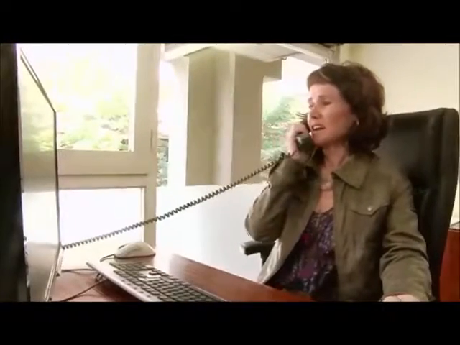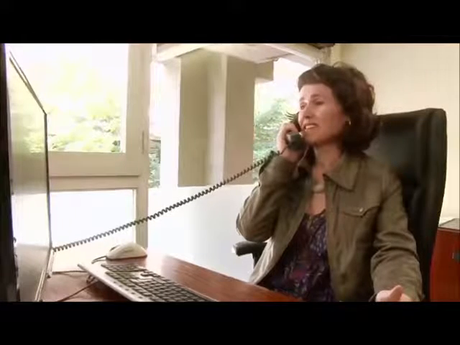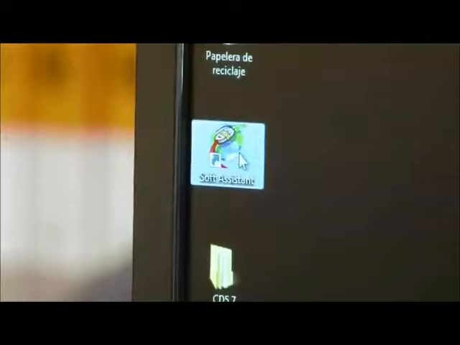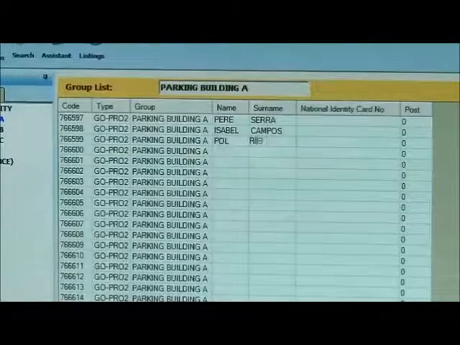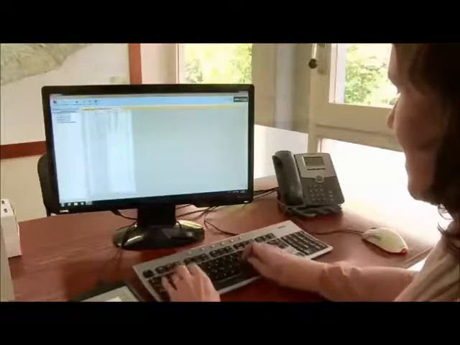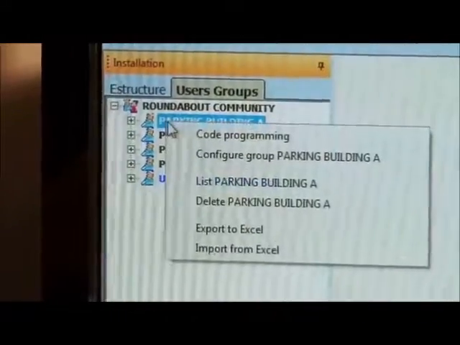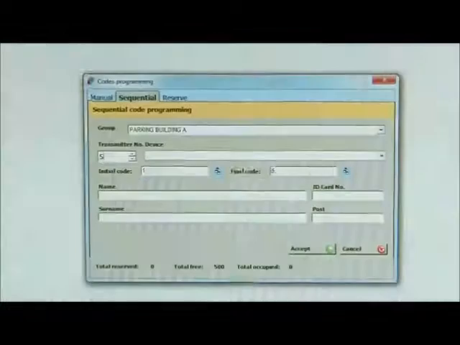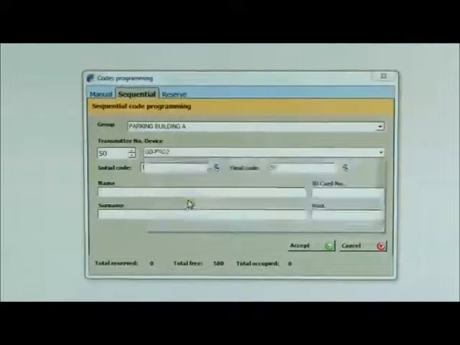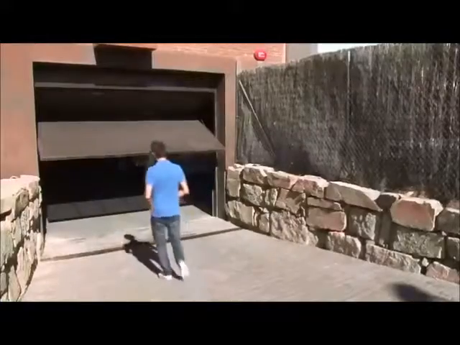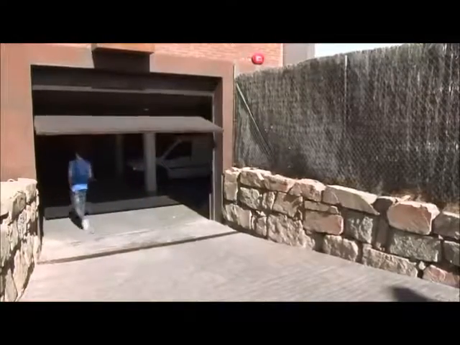The installer, the property administrator and the person responsible for the car park or neighbours' community will see that a lot of time and journeys are saved using Soft Assistant. It's quick, effective and convenient and ensures maximum reliability. Only the installer or the administrator can assign new controls. The programme, compatible with Windows 7, Windows 8, XP and Vista, is very easy and user-friendly, and you can deal with everything without leaving the comfort of your office.